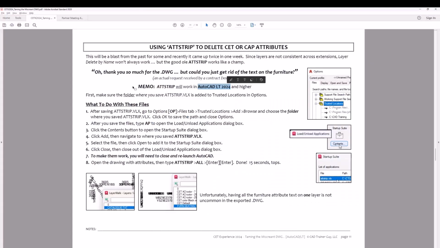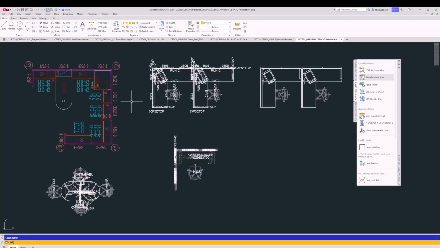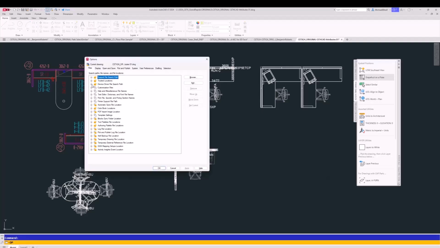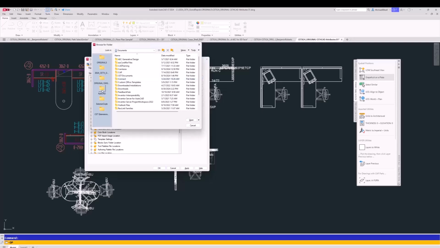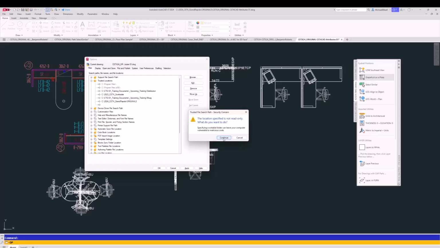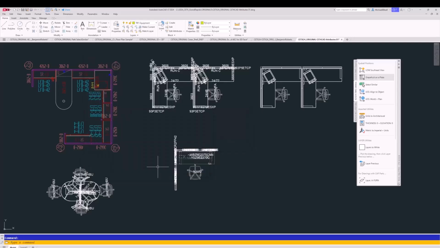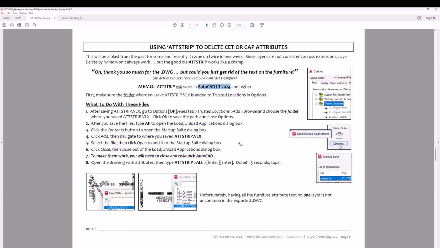Next, I did support file search path. My fault. Let's go back into here and trusted locations, add, browse, this one. There you go. When you click open, it's going to bonk you like that, and you click continue. You should have it in both. Put it in both spots, support file and trusted. Click OK. This is LT as well.